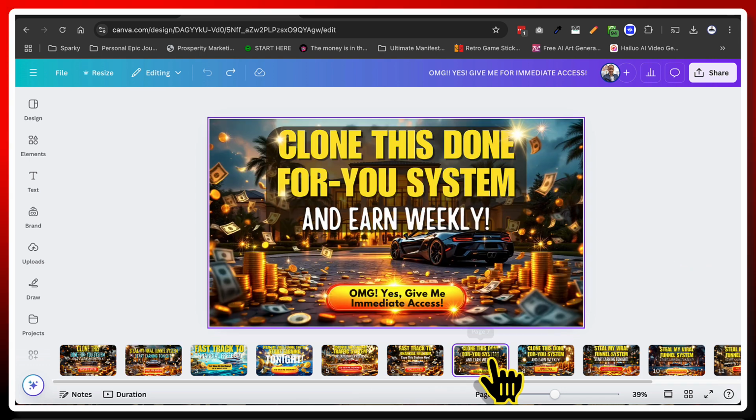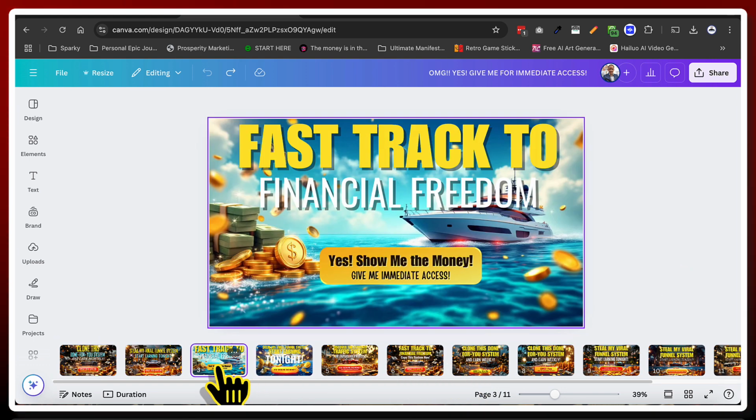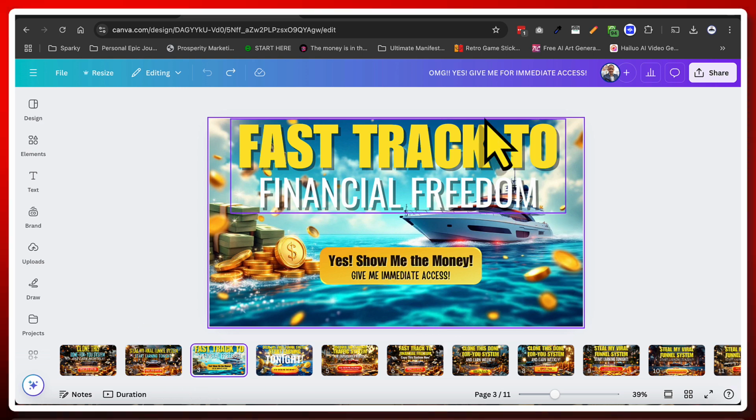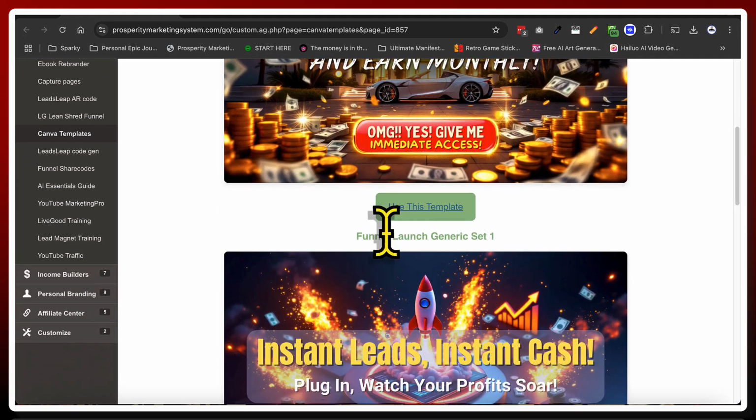So this is just one set that I've got for you guys. You can use them as splash pages. You can do them as graphics and then just use them as splash pages or graphics or banners or advertising on social media or whatever you want to do. So that's one template. The next template set is this one.